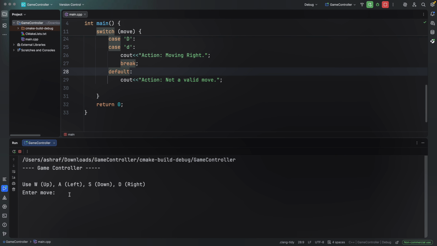And if I enter D, with a small d, it says action moving right. And if I enter W, it says action moving up. And if I enter another character, like I, it says not a valid move. So this is an example of a game controller using switch statements.